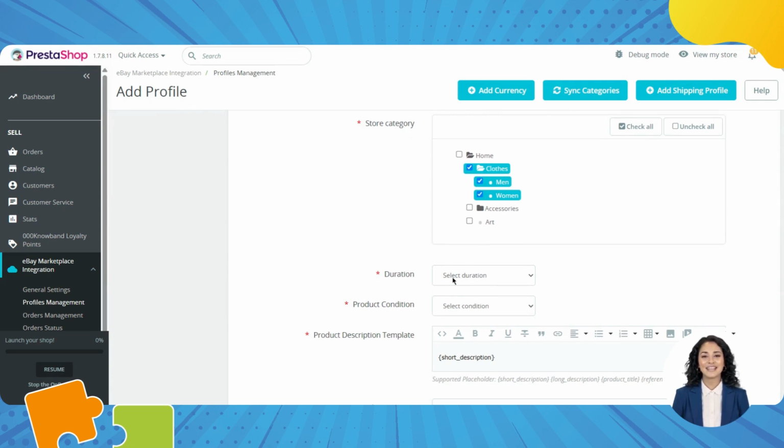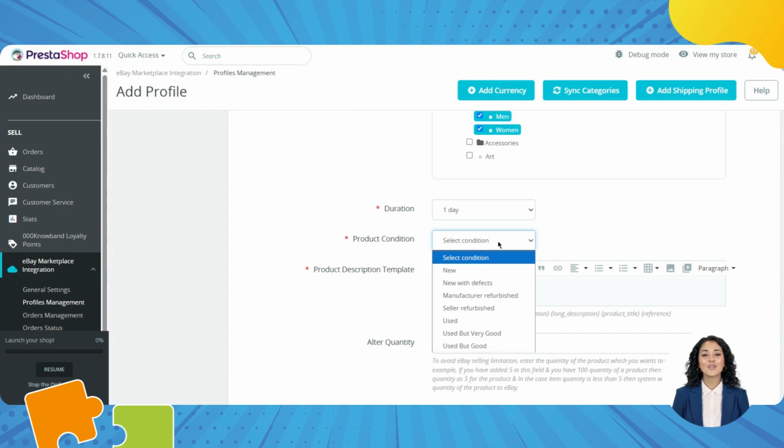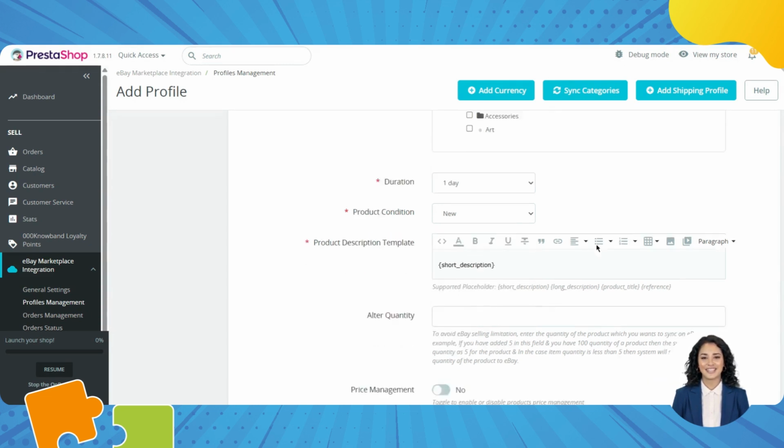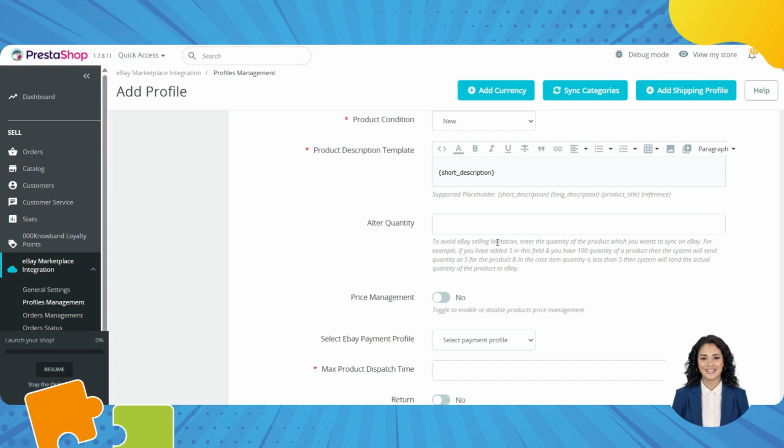You have to select the duration, like after 1 day it will keep syncing for any new products or any new changes. Then the condition that you want to send to eBay for the products you are syncing. This is the alter quantity, which is to avoid overselling on eBay. Enter the quantity of the product which you want to sync on eBay. Like if you have 10 products in your normal PrestaShop store and you want only 5 to go on eBay, you have to enter 5.